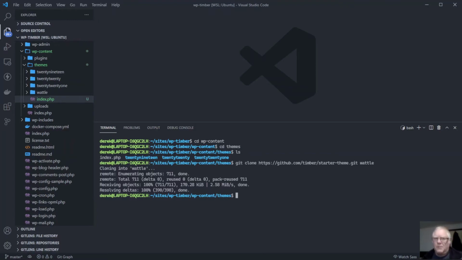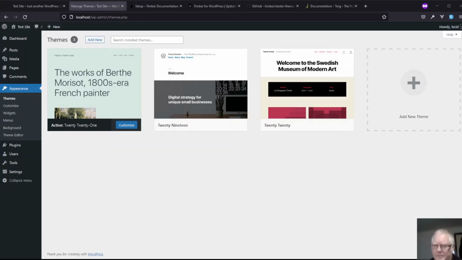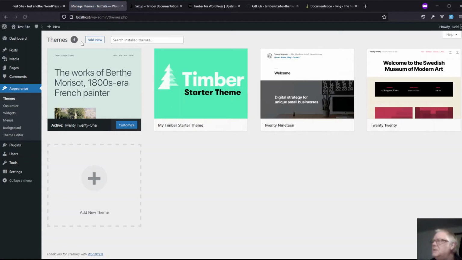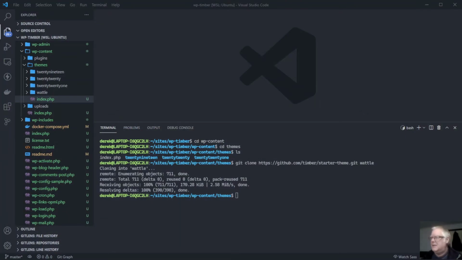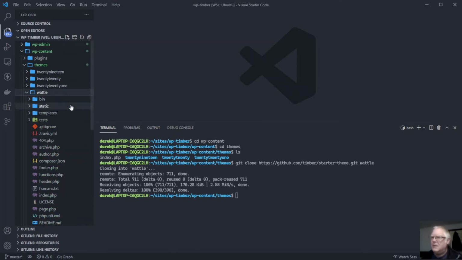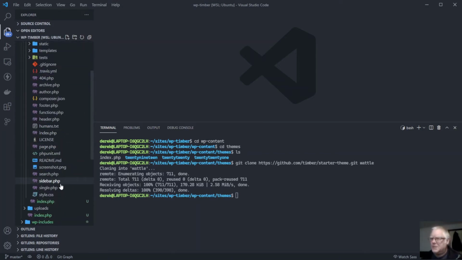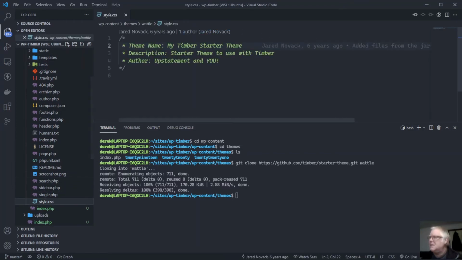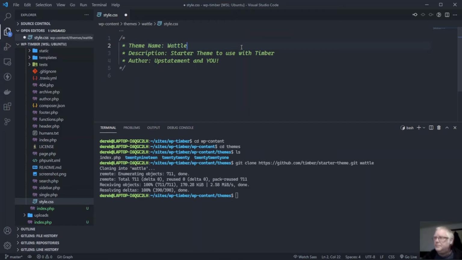Now what's going to happen with Wattle? So I'll just hit refresh in the dashboard, and we've got one called Timber. Now it's not called Wattle, so need to make just a little minor edit into that. So we'll go back to here, and in the Wattle style.css, we'll just change that name to Wattle.